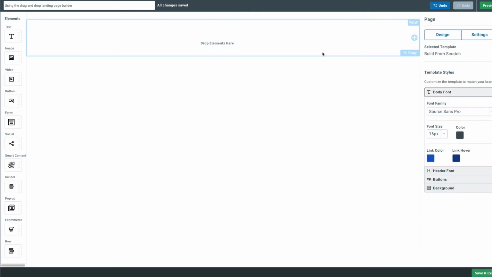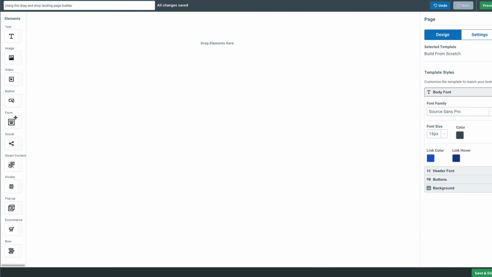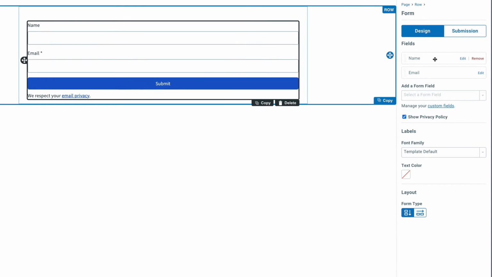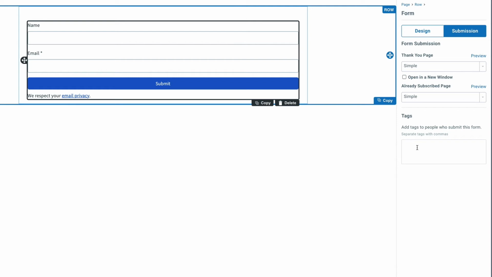The form element is an important part of a landing page. This is a sign-up form where people can enter their name and email or any other fields that you require. And then when they click submit, they're added to your email list. One thing I want to point out, you can add a tag to anyone who fills out your form, and that tag will be applied so you can later segment people by who signed up through this form.